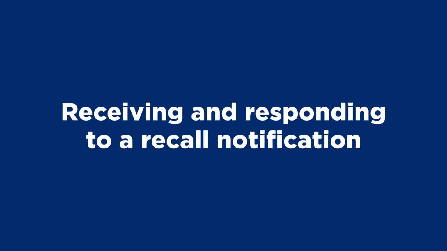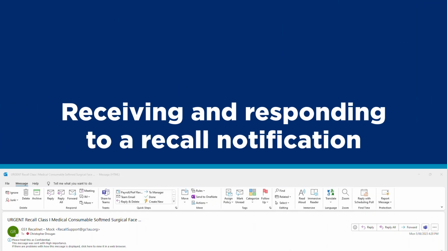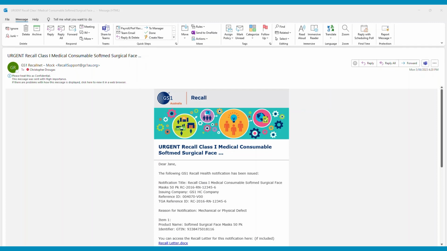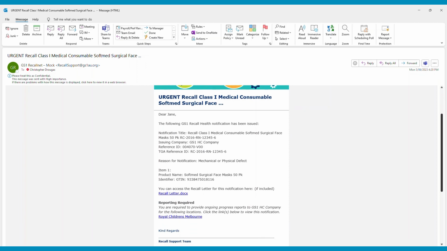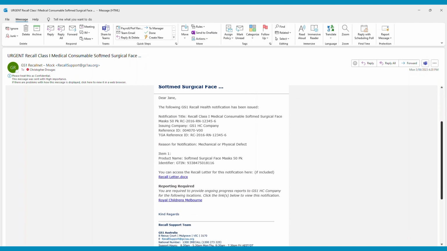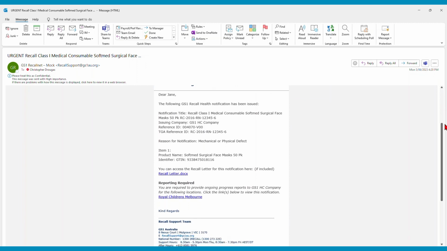Receiving and responding to a recall notification. A new recall notification will be sent to you via email. The email will look something like this. It will contain a brief description of the recall along with the company name, the TGA reference ID, and a list of products being recalled.